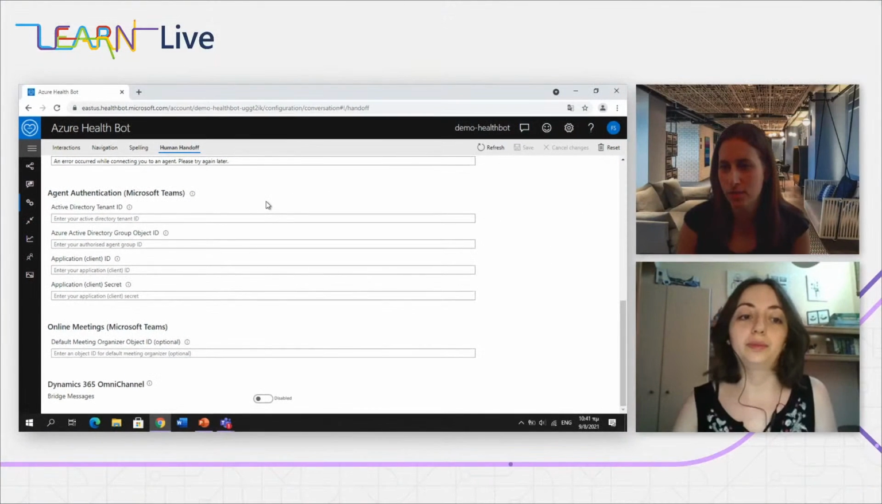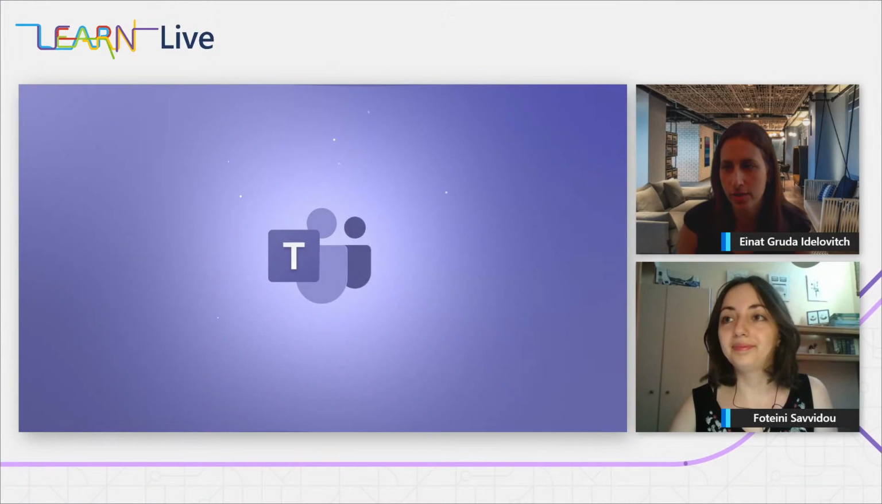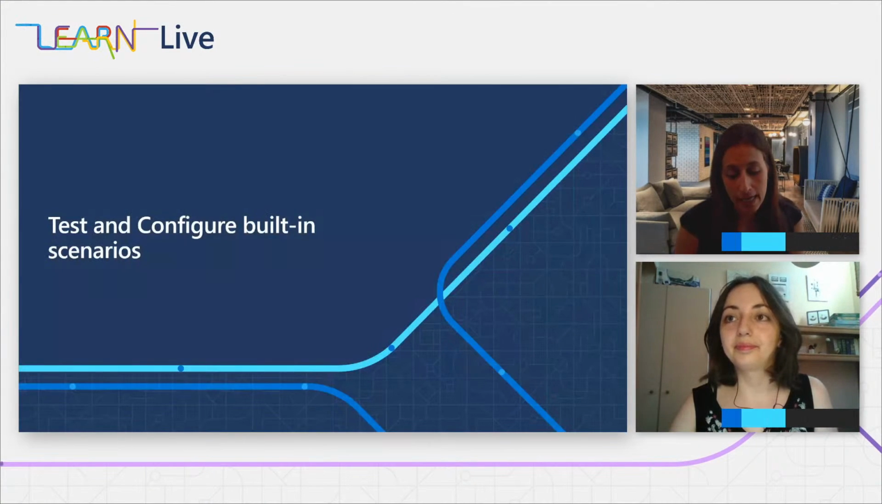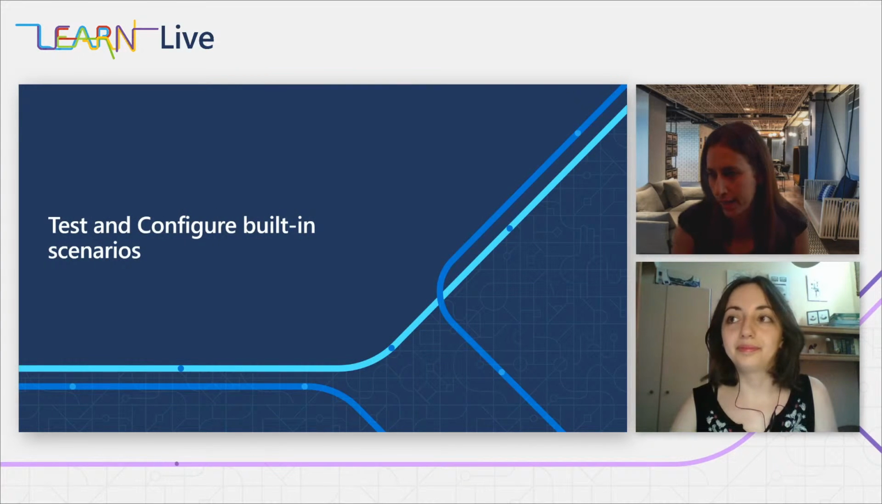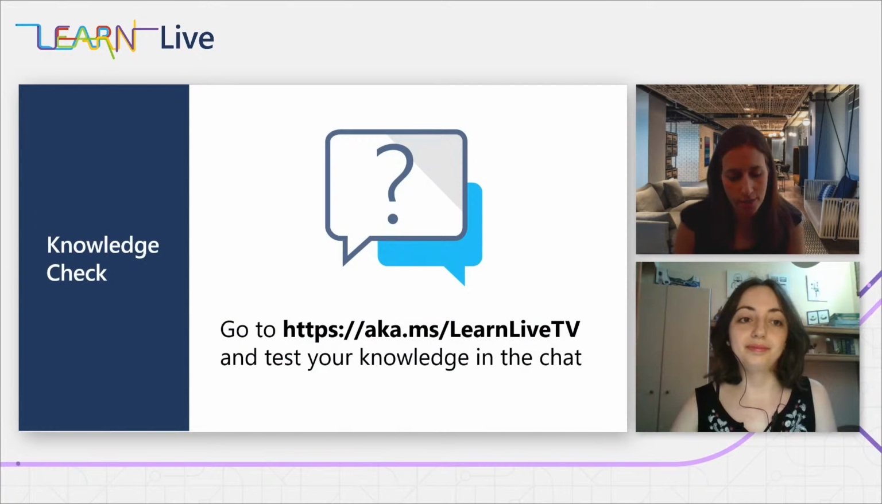Thank you, Fotini. So, wow, that's a lot of configuration. Again, you can find everything online. So I encourage you to go to aka.ms/learn or to the documentation of the Azure Health Bot and even play with this a little bit more on your own instance. Let's do a short knowledge check together.